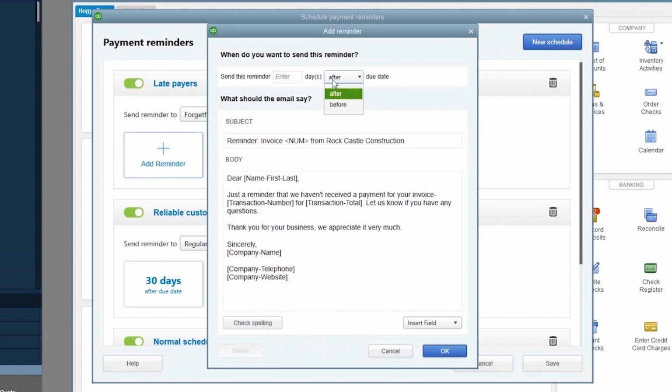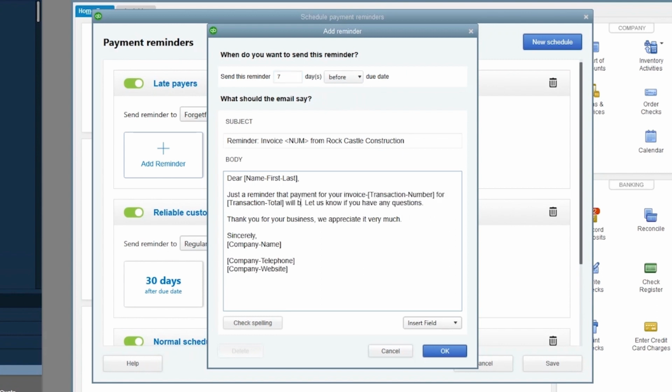In the top section, we can set it to trigger a certain number of days before or after the due date. Below that, we'll customize our subject and body fields to say whatever we want. This email here is scheduled before the due date, so I'll just write this one as a gentle reminder. I can make the later ones more serious.